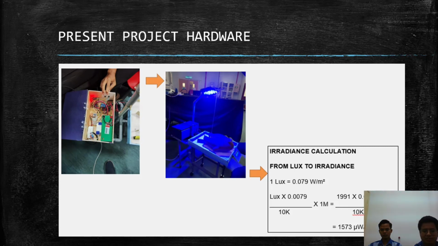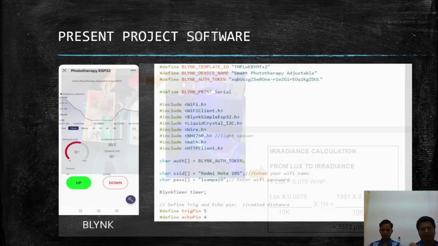But to change to microwatt per centimeter square, lux is multiplied by 0.0079, divided by 10k and times 1 mega. The 10k and 1 mega are to change from meter square to centimeter square, and we want it in SI unit micro, so we divide by 10k and multiply by 1 mega. So this is our calculation for irradiance.